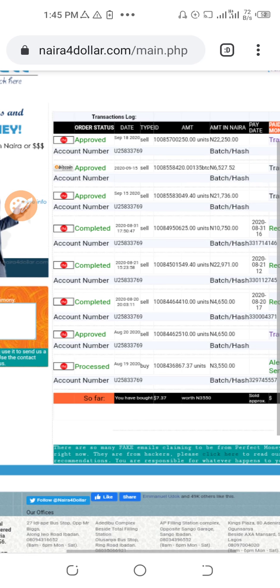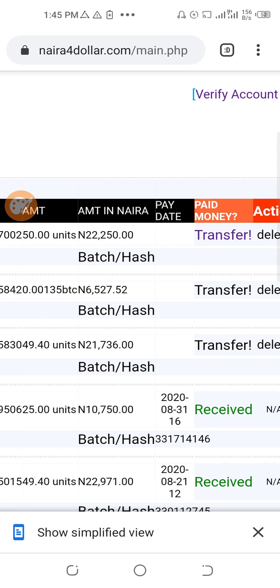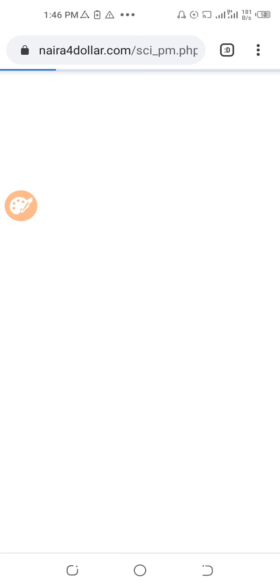So if I want to continue with that action, see this place that is written transfer, click on it. And then it will take me there. So you don't have anything to be scared of, you're all secured and all that.